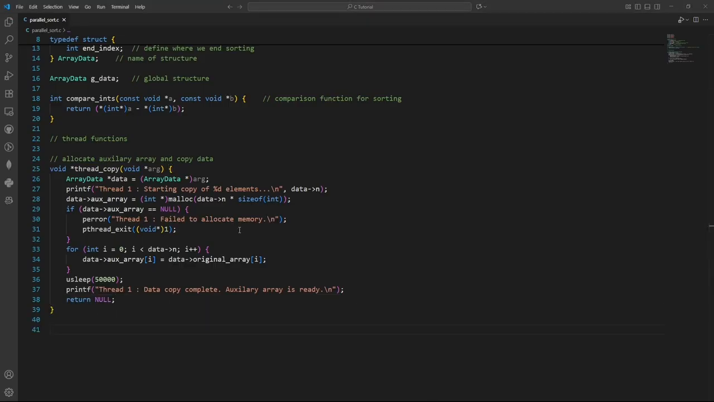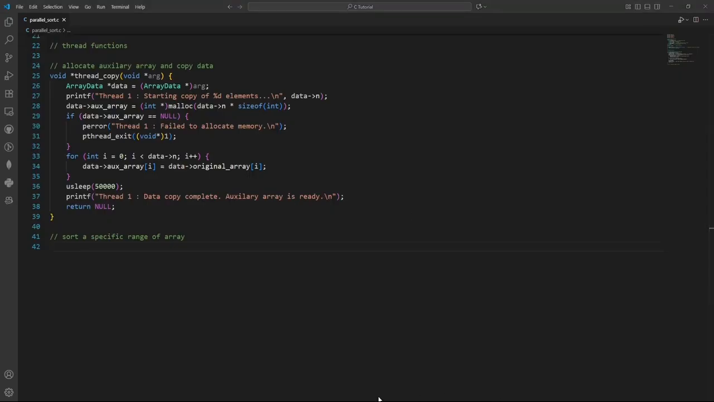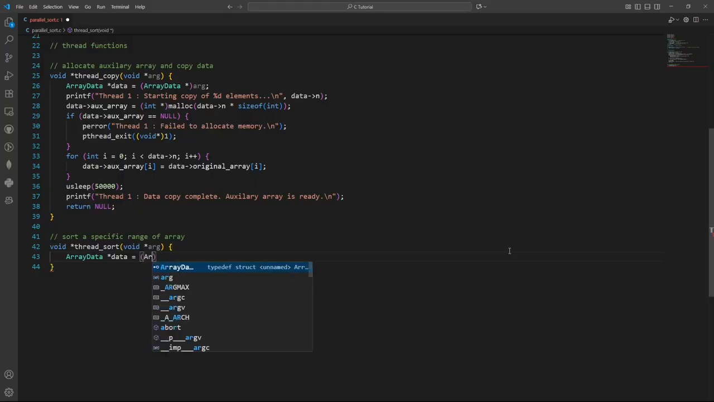So our second and third threads are about sorting a specific range of the array. So we're going to do that with our standard definition. We're going to do void, and then we're going to call this one thread sort, and then inside we're going to do a similar thing. We're going to pass in void arg. First thing we need to do is cast. So array data, and then we're going to call it data again. We're going to make that equal to casting arg to array data pointer.